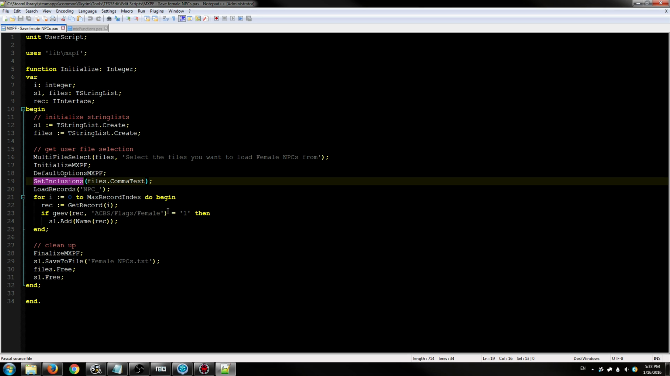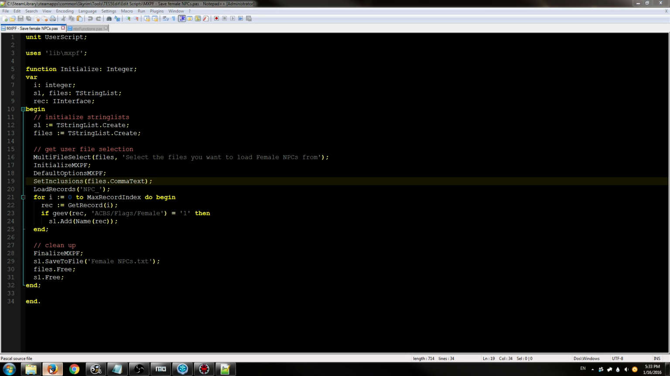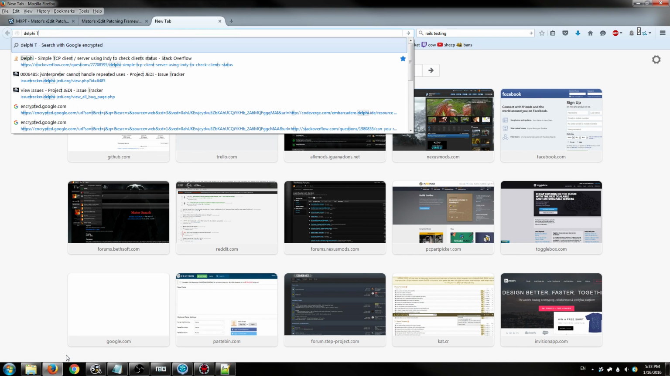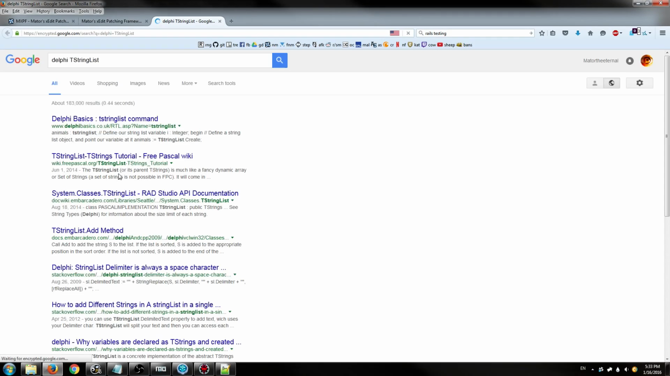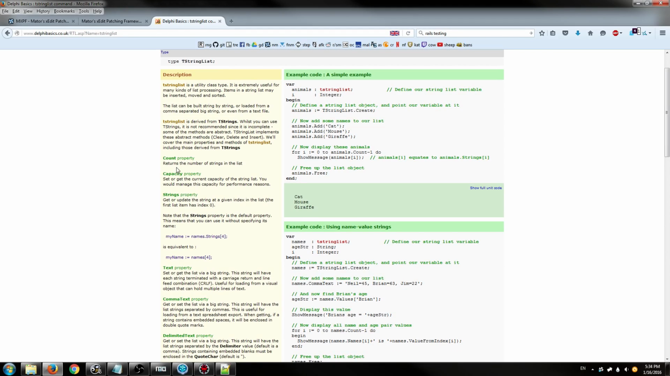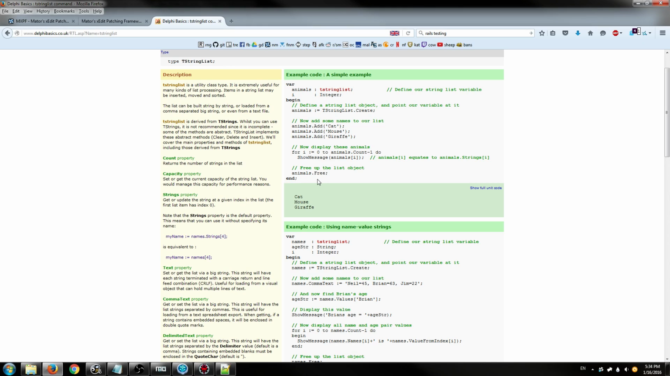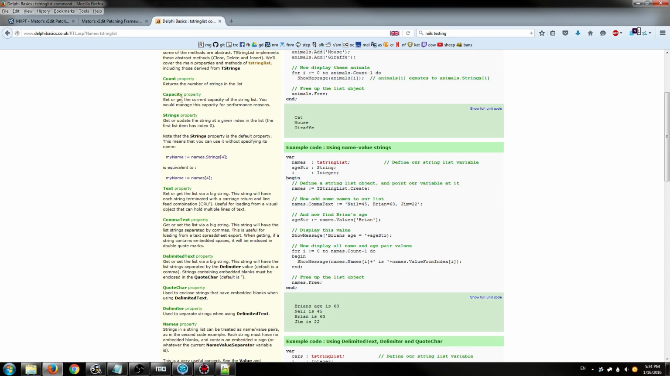Next function we call is SetInclusions(files.CommaText). So .CommaText, we're now accessing an attribute of the files string list. So if you wanted to learn about what a TStringList is, what you could Google is Delphi TStringList. And then we'll find a whole bunch of results. You choose the first one, and it describes for us what a TStringList is, and it tells us all of the properties. It also gives a whole bunch of good example code of how you can use TStringLists.